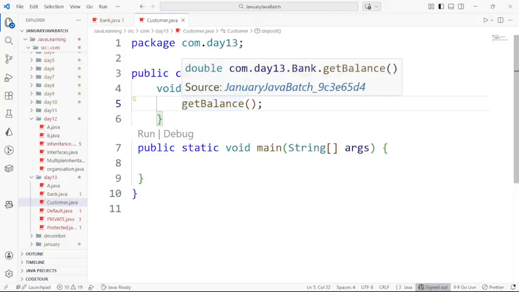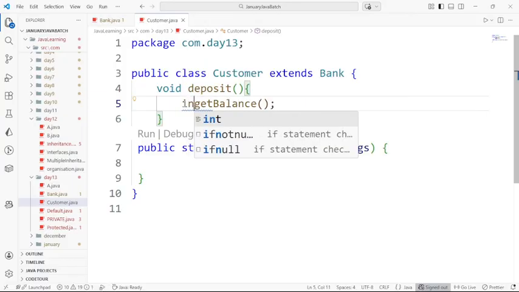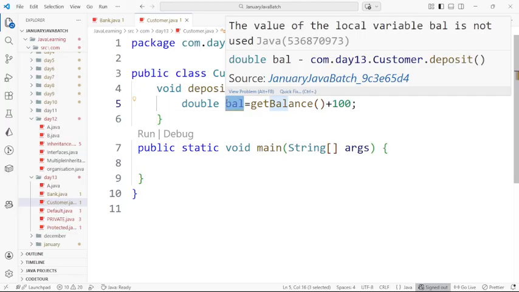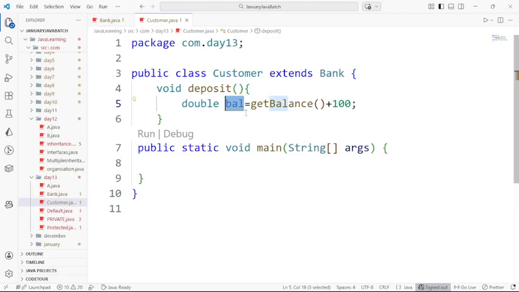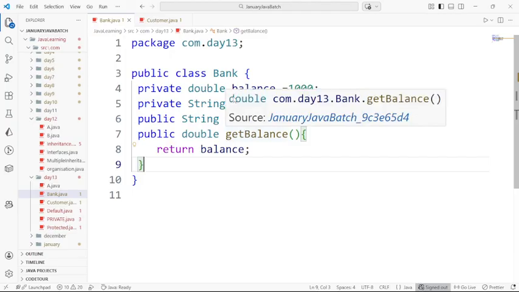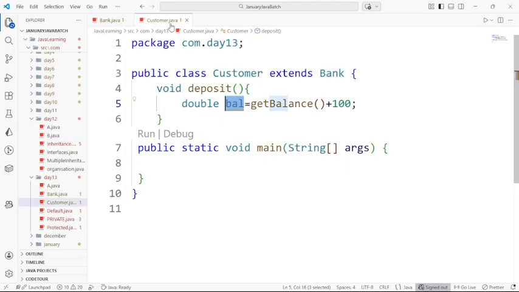Get balance is a method, so its result has to be stored somewhere, right? Suppose int bal equals, or double. Why? Because getBalance returns a double. Double getBalance plus 100. Okay, fine. Now my balance will be updated. But where does it have to be updated? It has to be updated in the bank class, right? Simply it is fine.